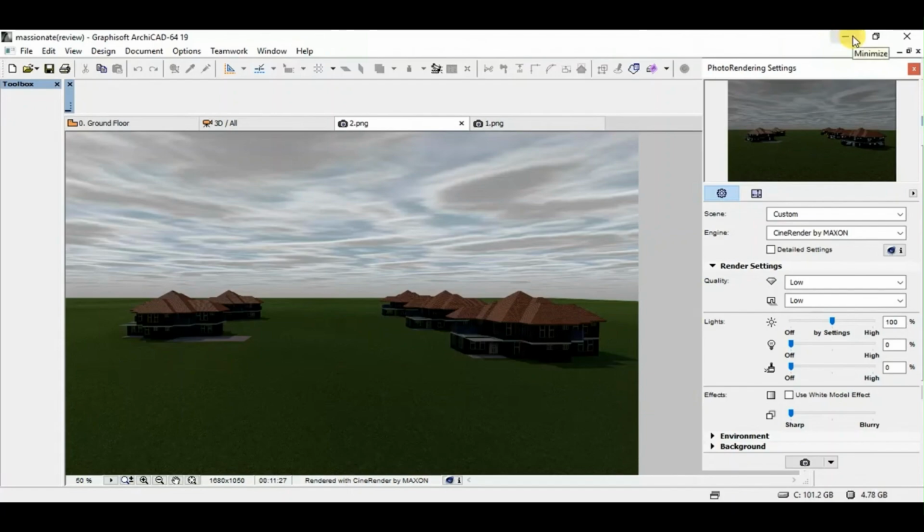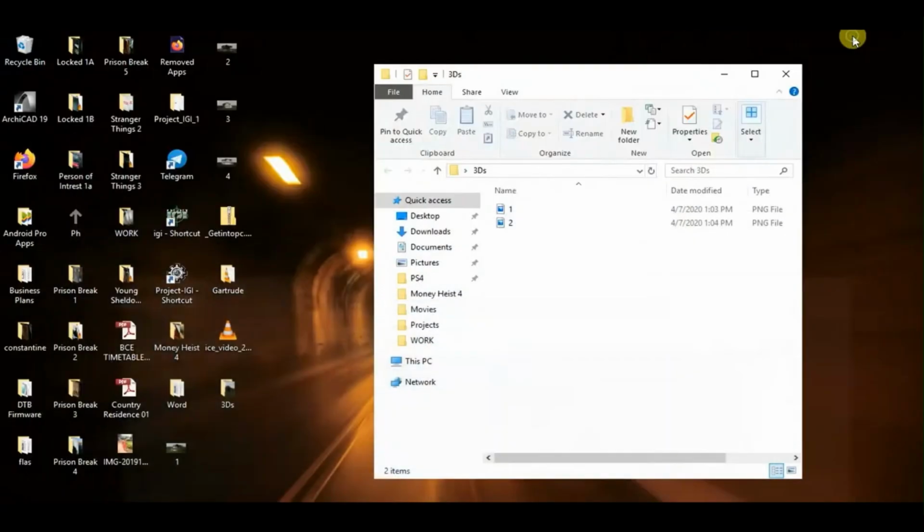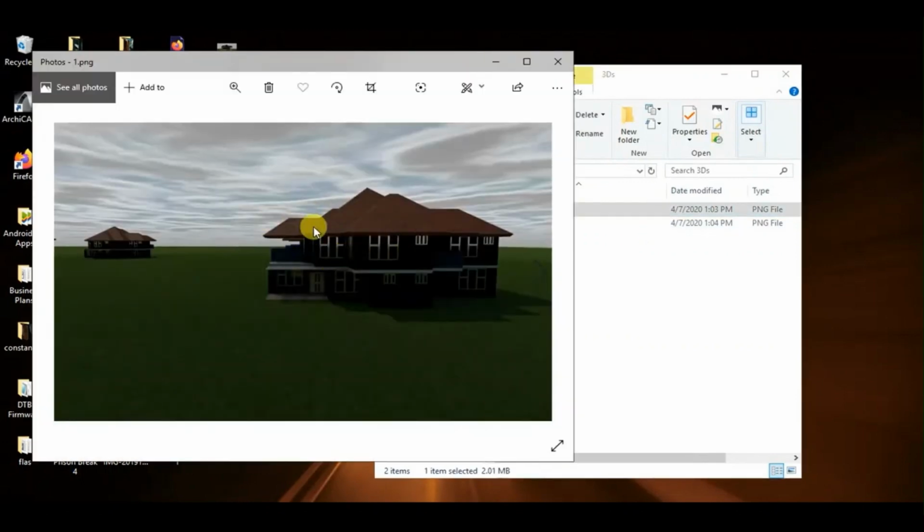Oh well, before I sign off, you can just head back to that folder, and this is the picture that we took from ArchiCAD. You can see. You can now view it using your photo viewers.